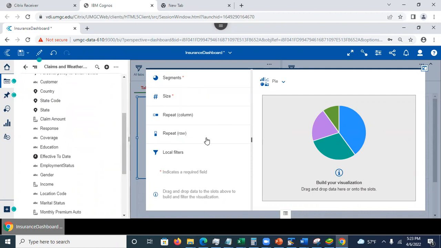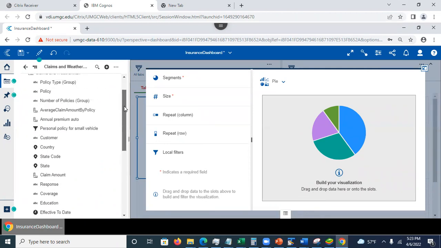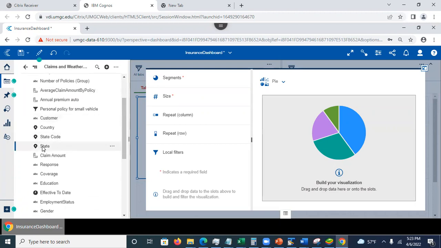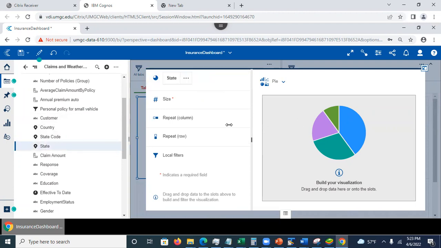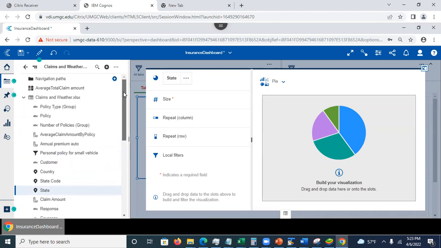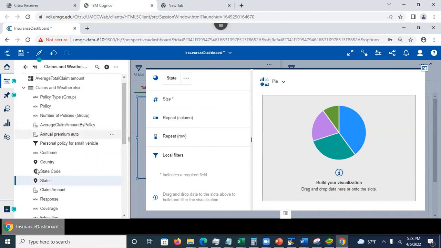Remember, these are called data slots. And if you see this little asterisk, it means the data slot is required. If you don't have anything in here, it means that you cannot see the visualization. So what we want to see here, well, perhaps I want to see the state as a segment, and the slice of my pie chart, I want to be the number of people in that state, perhaps.